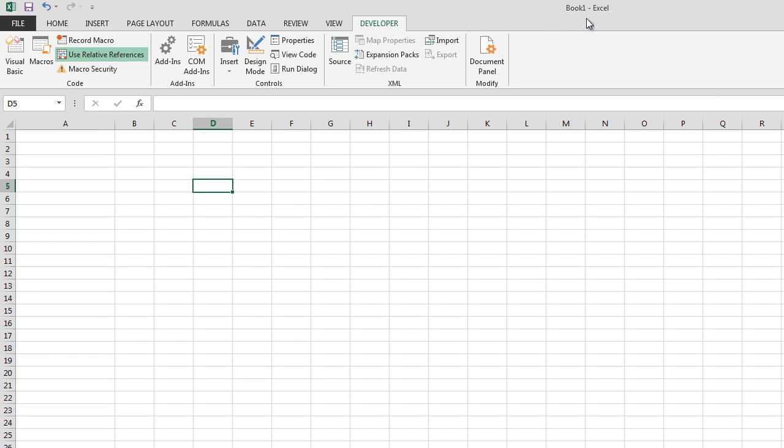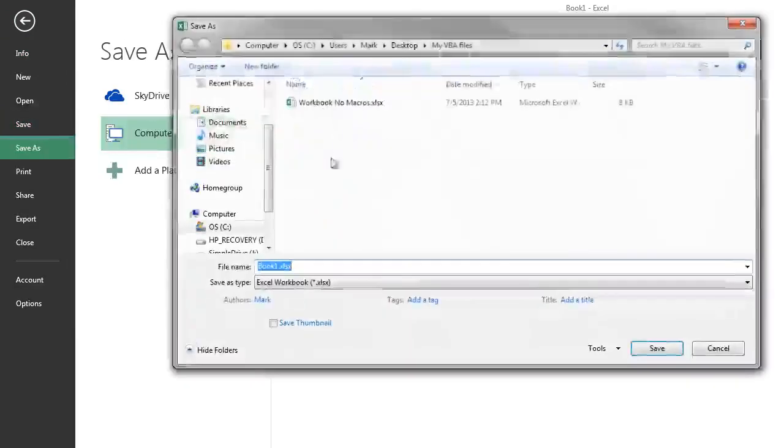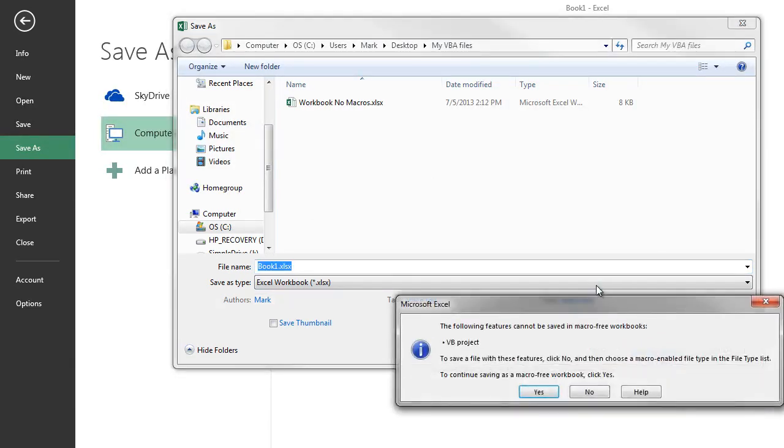Now, I mentioned before that I haven't saved this workbook yet. So let's do that now and see what happens. All right, so if I go and I say save, and I'm just going to save this into a folder on my desktop, and I'll leave it its default name. If I go and I click save, I'm going to get a warning that says that you can't save the VB project, which is our macros, in a quote macro-free workbook.